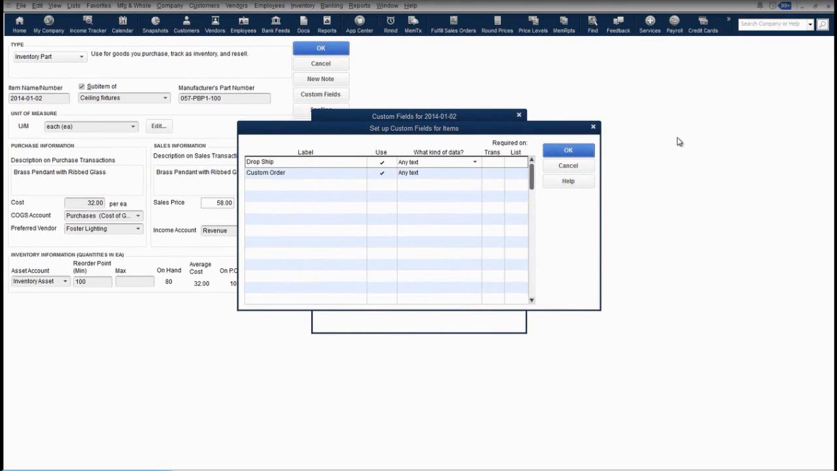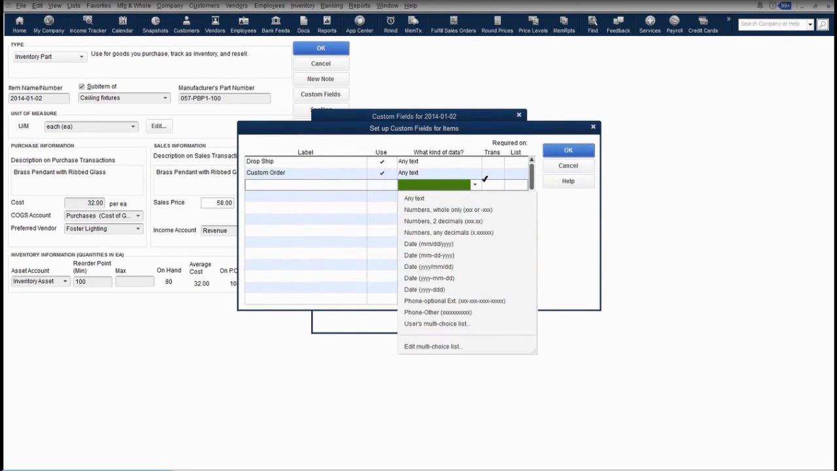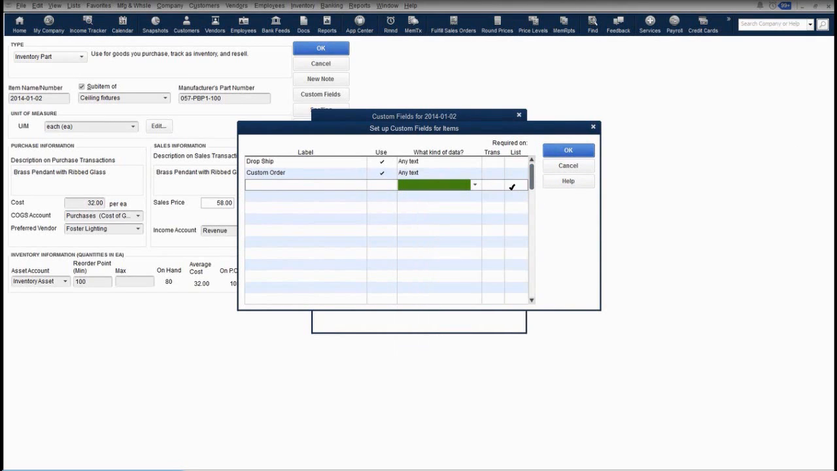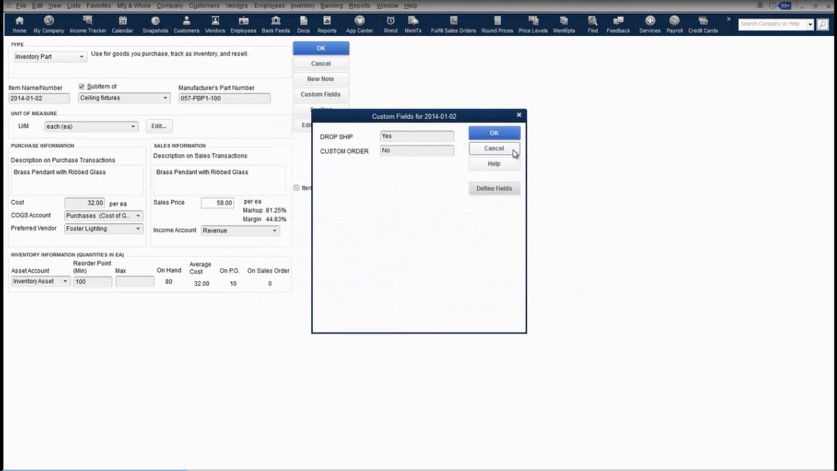We've also given you the ability to dictate what information can go into those fields, including the ability to create a multi-choice list. And we've given you the ability to require the use on both the transaction and list. And now we'll go ahead and go to the home screen.